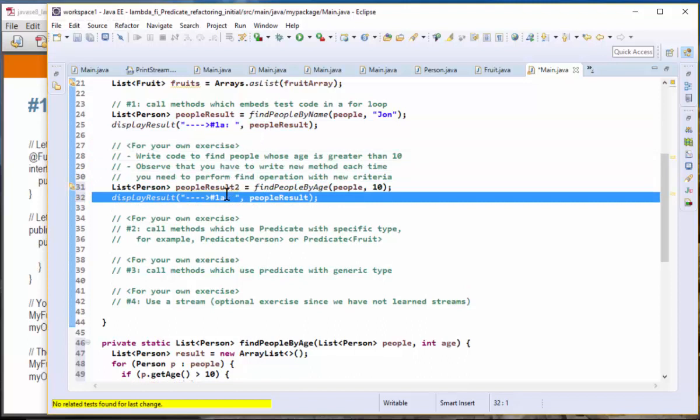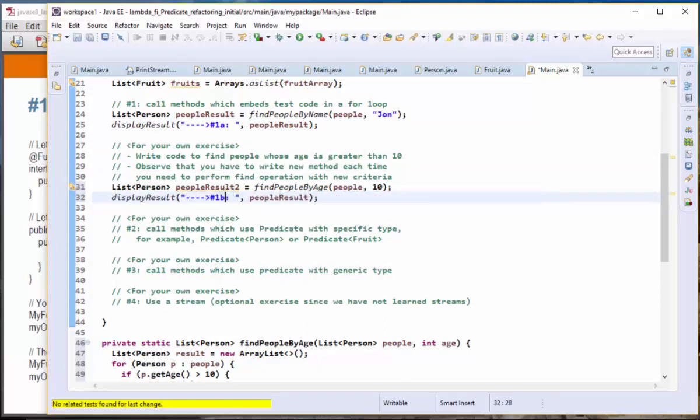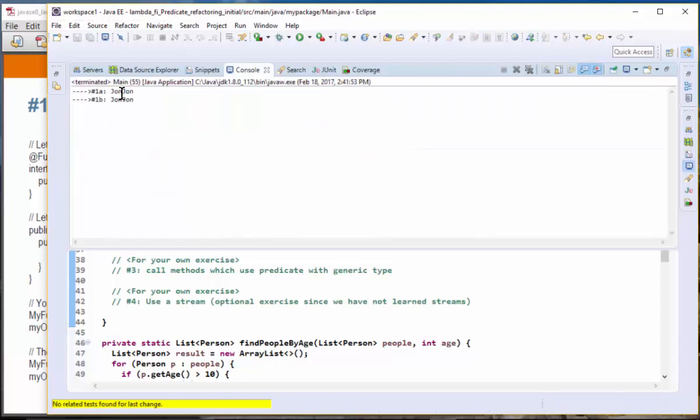For the sake of the display, I'm going to call it 1. This is option 1, and this is B. When I run this code, it now displays John and John, and John and John. So this is where the age is 10.